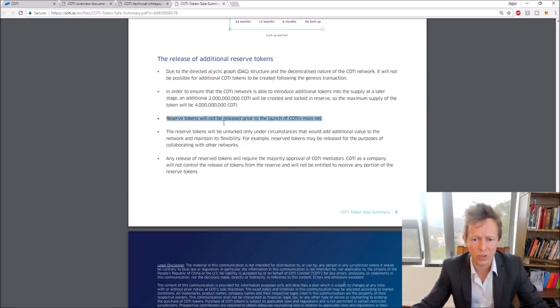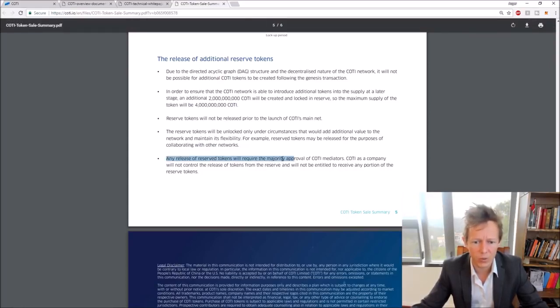But it does state here that reserve tokens will not be released prior to the launch of COTI's mainnet, and the reserve tokens will be unlocked only under circumstances that would add additional value to the network and maintain its flexibility. For example, reserve tokens may be released for the purposes of collaborating with other networks. And of course, here's the good news. Any release of reserve tokens will require the majority approval of COTI mediators. COTI as a company will not control the release of tokens from the reserve and will not be entitled to receive any portion of the reserve tokens. So it's not just something that the company can dictate, oh, we're just gonna dilute the supply.